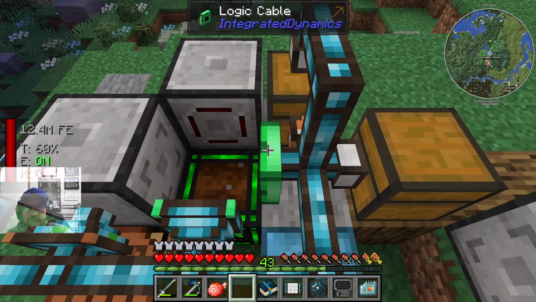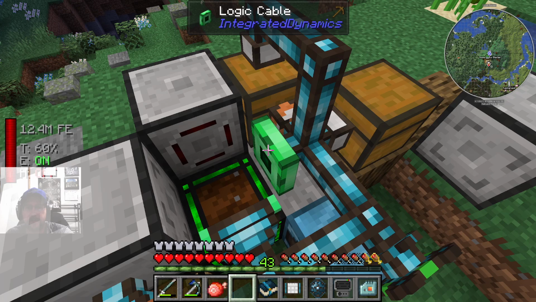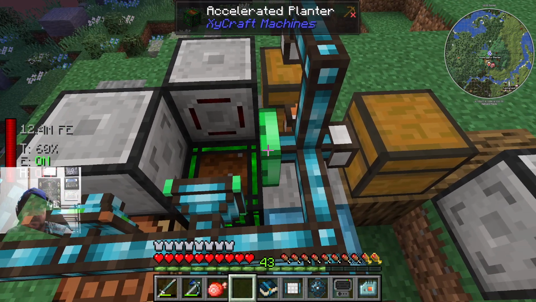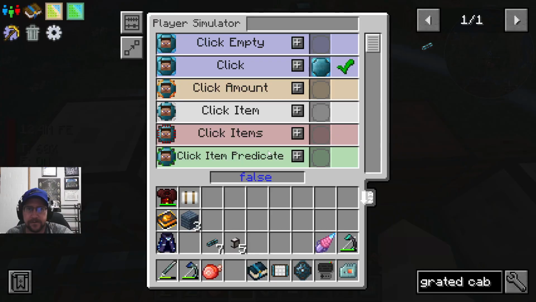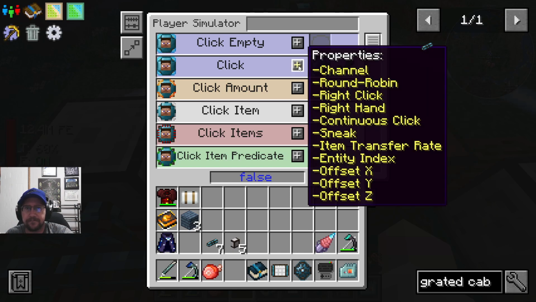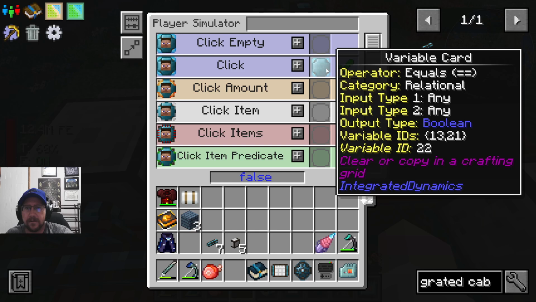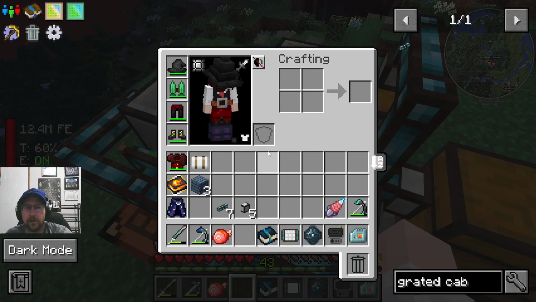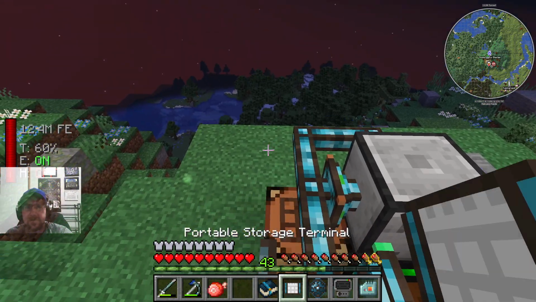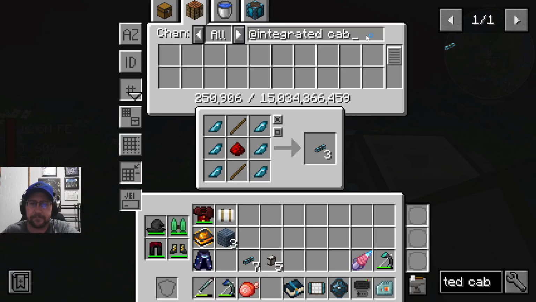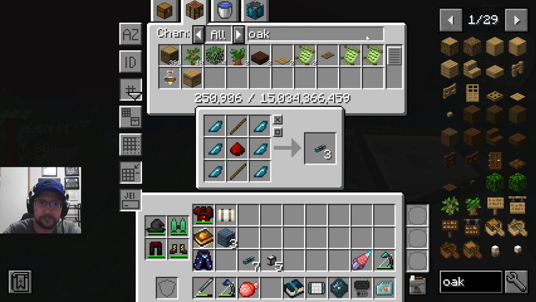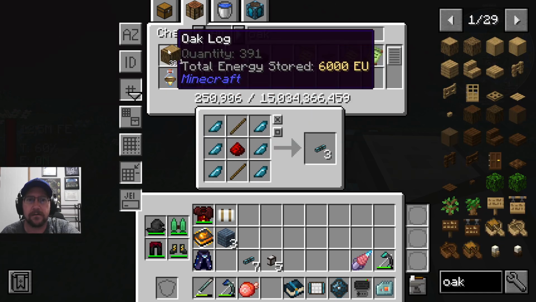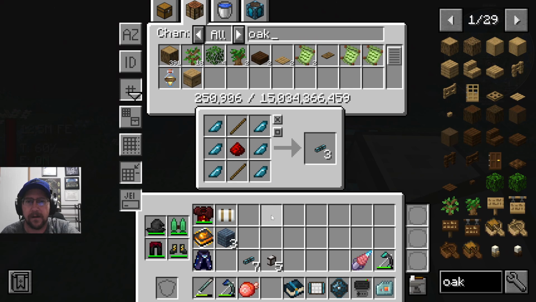This is a player interface, and it says inside here, I don't have time to go through this at the moment, but to click, as long as the answer is true, that there is a log here. So if I take an oak log, it works with any log. I have it set for true for any log.